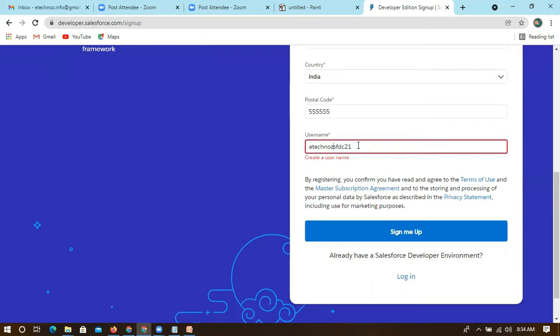So eTechnos SFDC21, you have to mention the at-the-rate symbol. Or simply SFDC21 like this. So SFDC21@etechnos.com. This is okay. This username we will be using. I'm just creating an account.